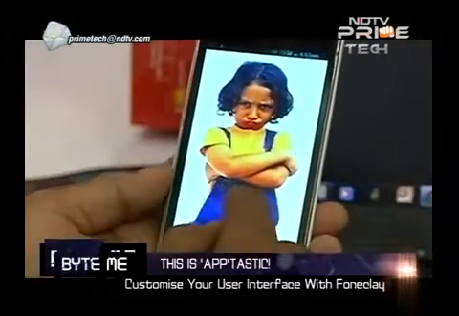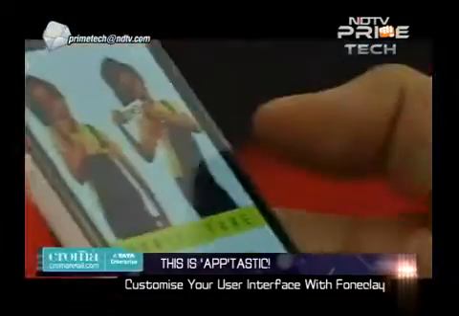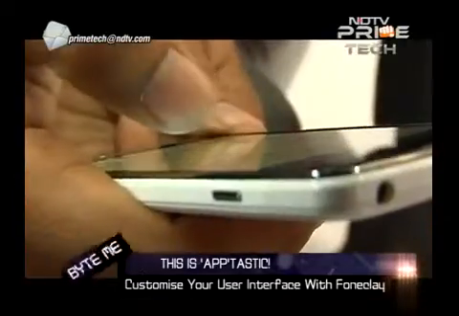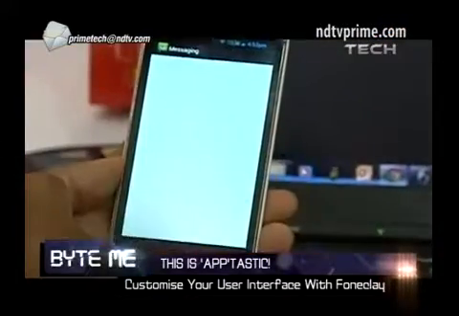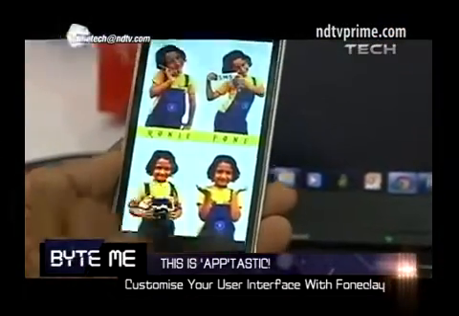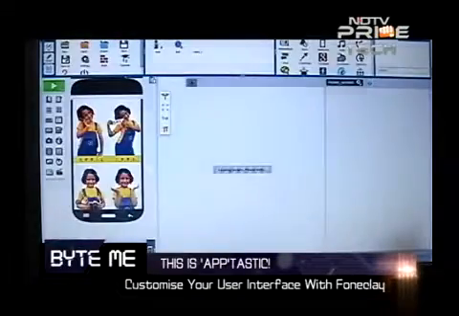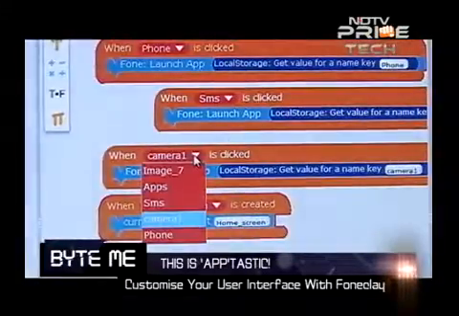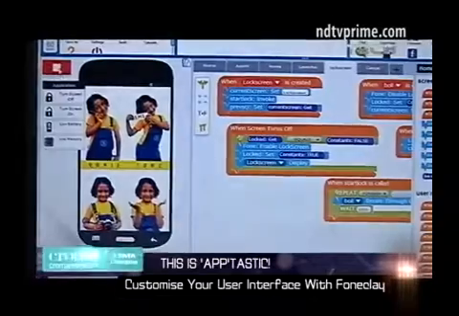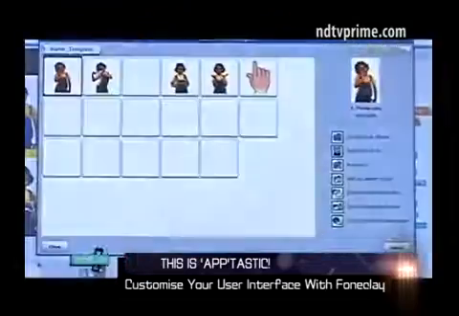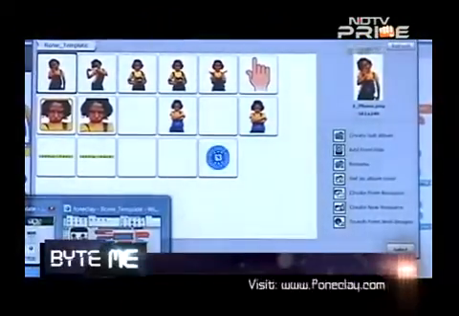A picture of the little girl holding a phone can lead to the dialer. Her holding a board with SMS written upon it opens up the messaging app, so on and so forth. All this was achieved by simply dragging and dropping and assigning functions. Moving to the smartphone, you can see how the user interface has translated.